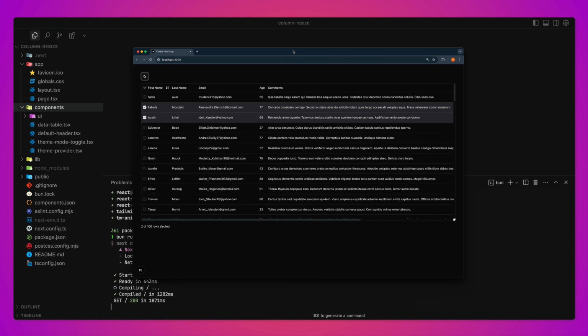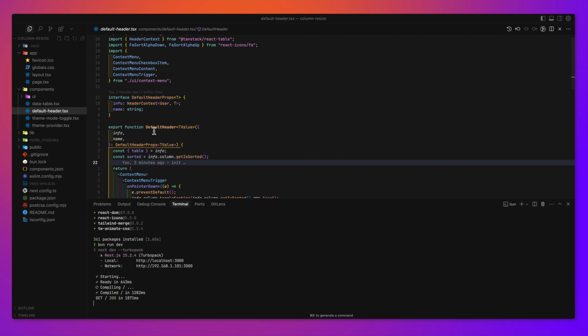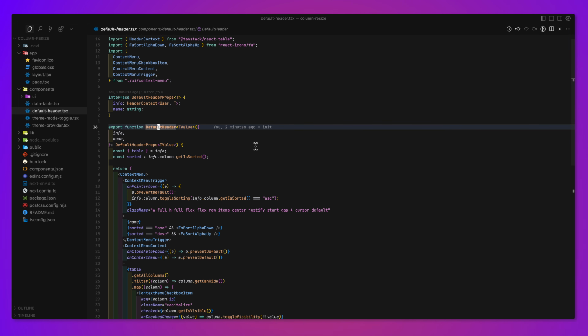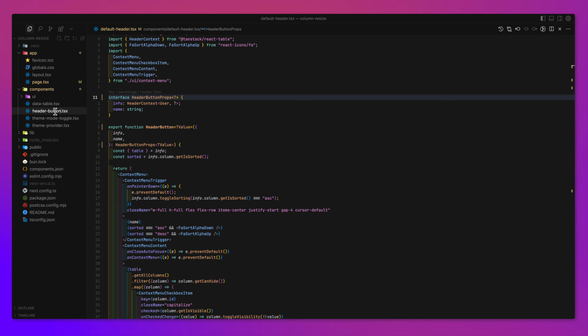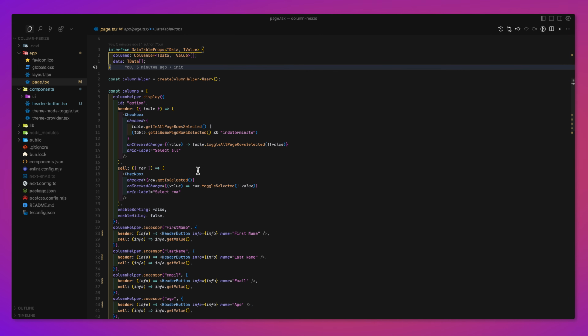Even if you have already made your own table, you should be able to follow along and implement the changes as well. First off, we're going to quickly clean up the project. Rename default header to header button. Delete the data table in page.tsx.